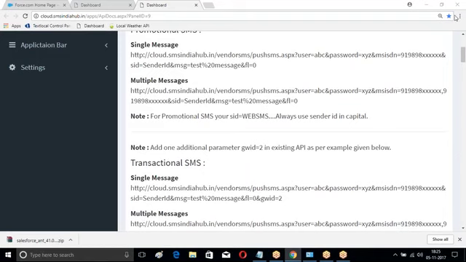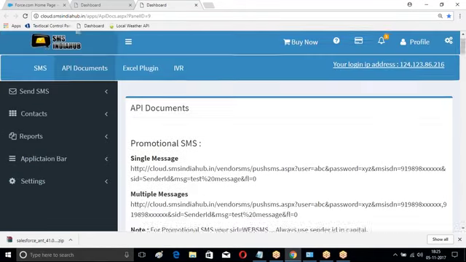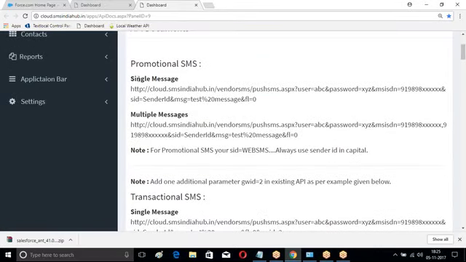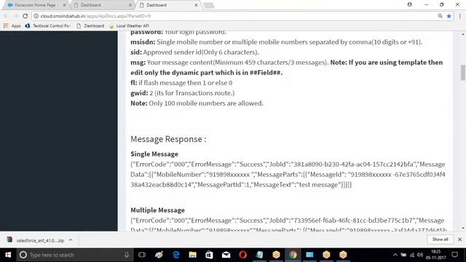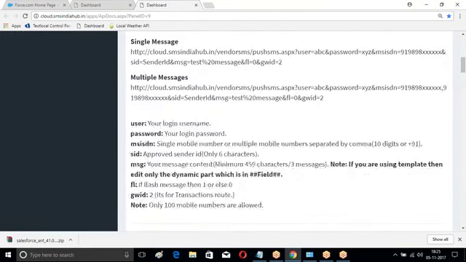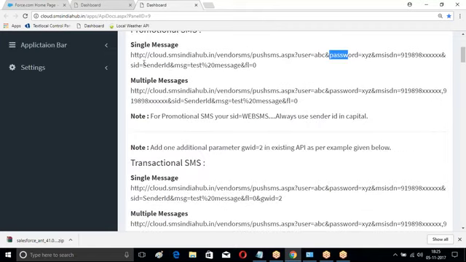Understand the documentation, what they are providing, and send it. Now, according to this company, they are sending a documentation. If you want to send a single SMS, they give some URL. And what they are doing? User, password, and they are giving mobile identification number, then they are asking the sender ID message.